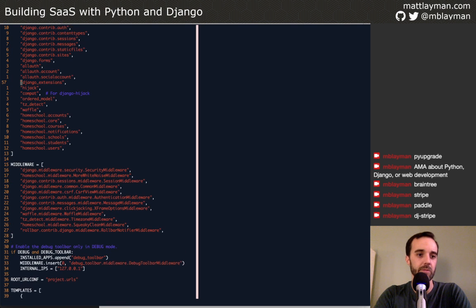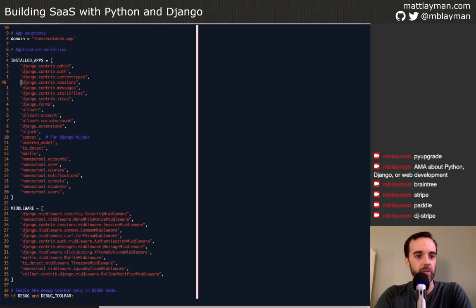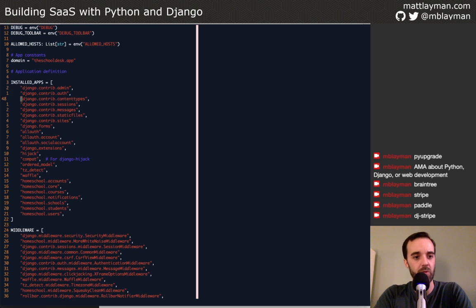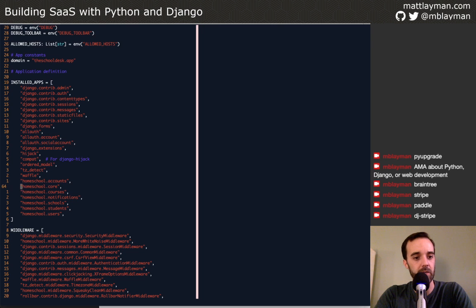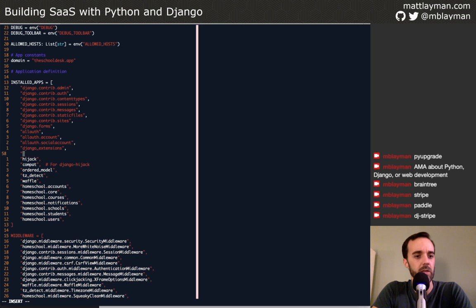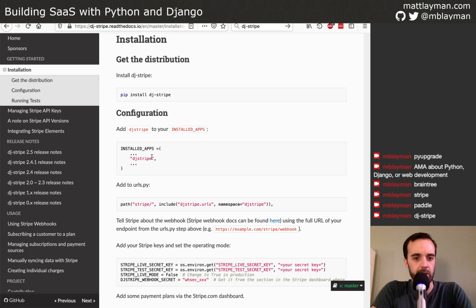So we'll come down to installed apps, and the way I normally list this is let the Django apps be first, and then all of the third-party apps, and then all of my first-party apps in my actual application. And then we can put DJ Stripe right in this list of third-party stuff. And I think that's that bit.